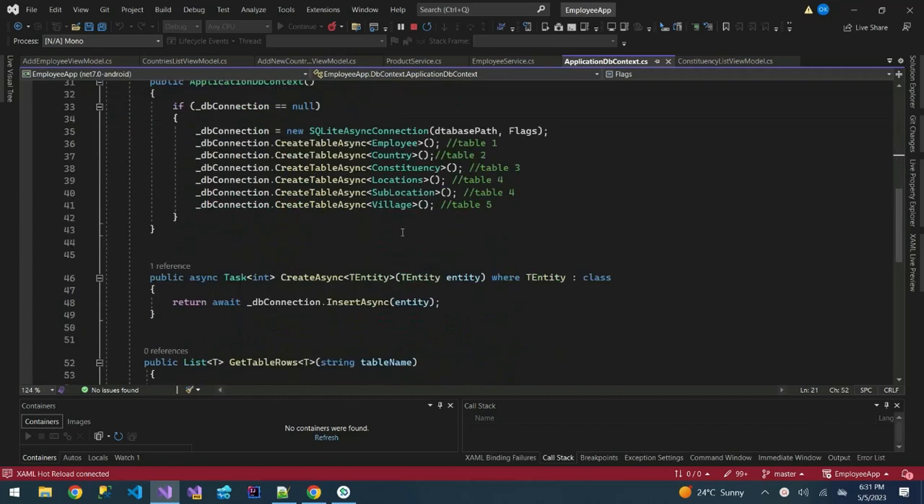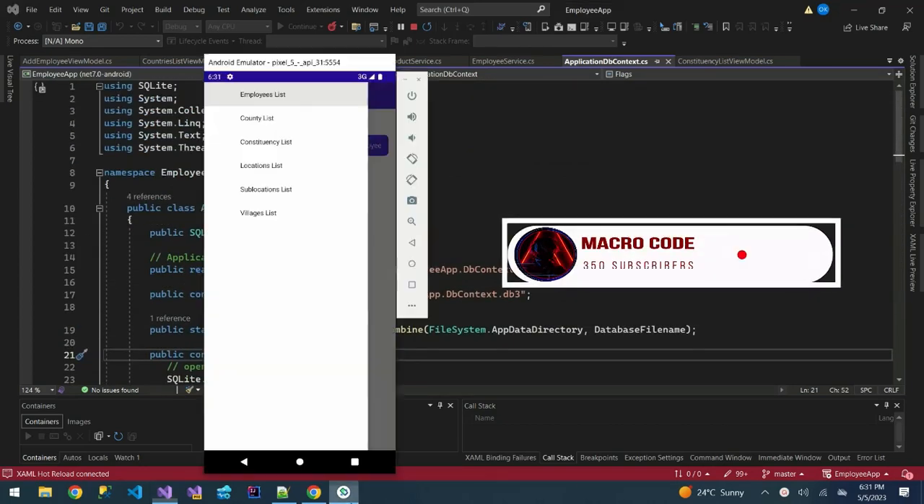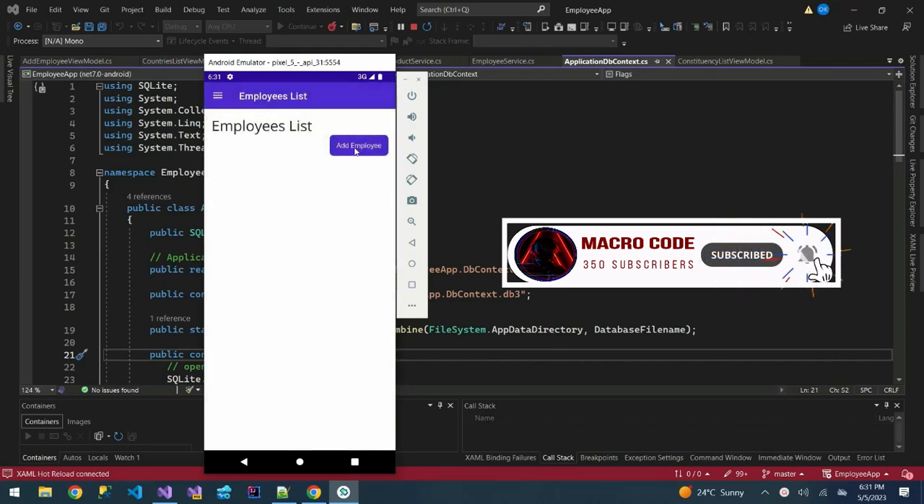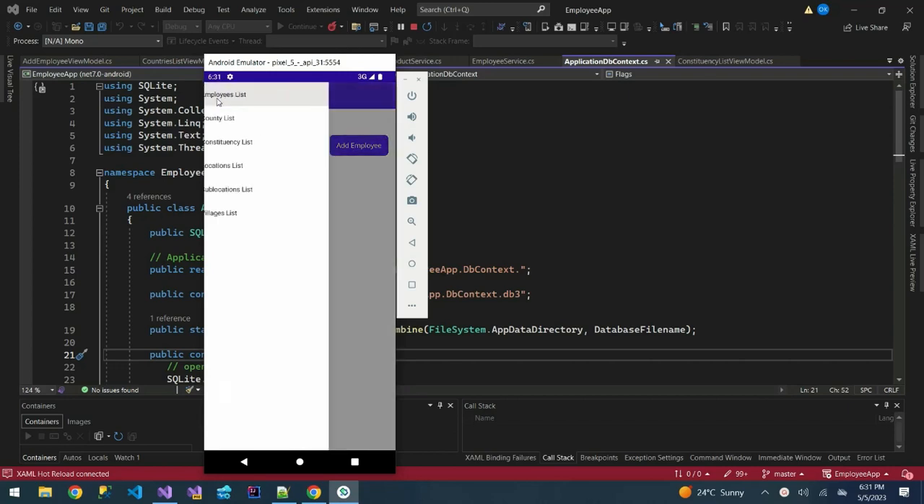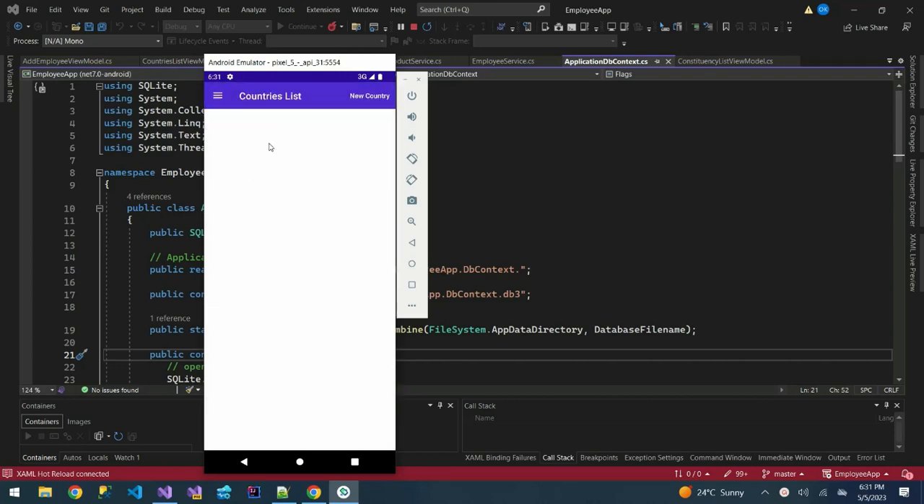So we are continuing with our video. We had created an employees app. We have a list of employees. You can add an employee and you can retrieve. Now we are adding countries. We have a countries list.